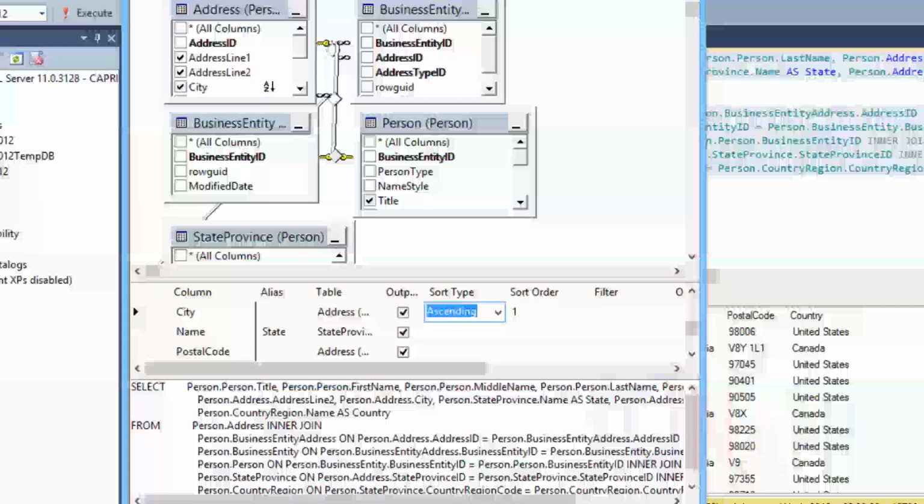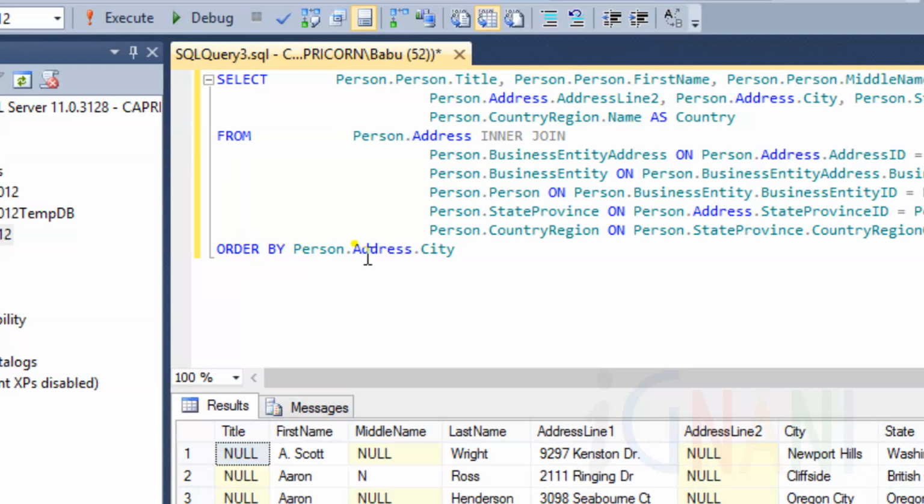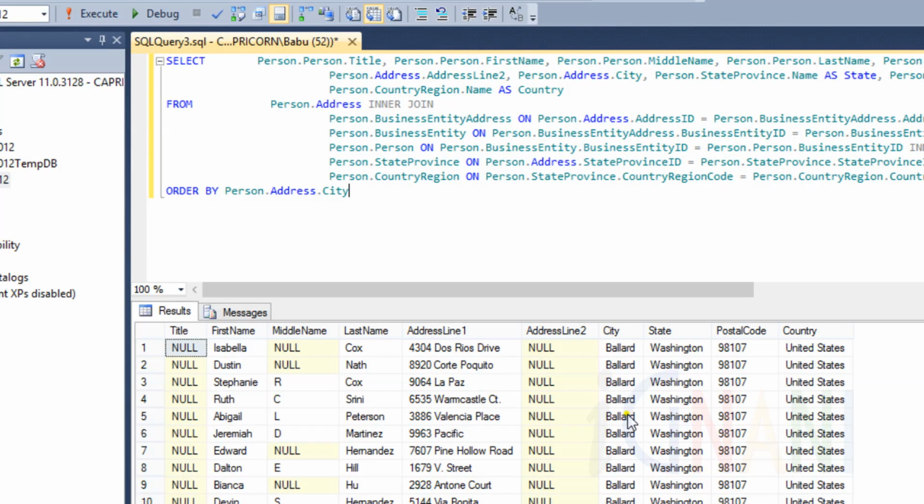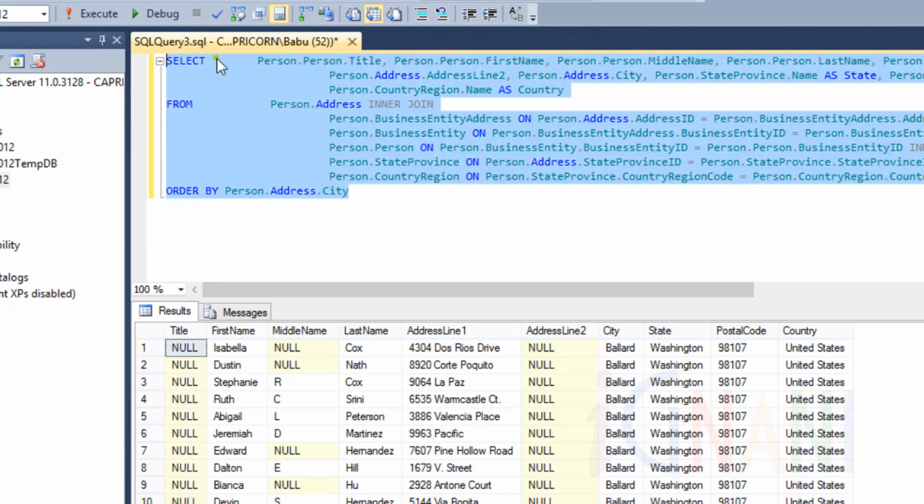Now, when you check out the query, you can see that it's modified appropriately, and when executed you can see the data sorted on city field. We can also set the sort type and sort order for more than one field if required. Other than sorting, we can use the criteria pane to set the filters.